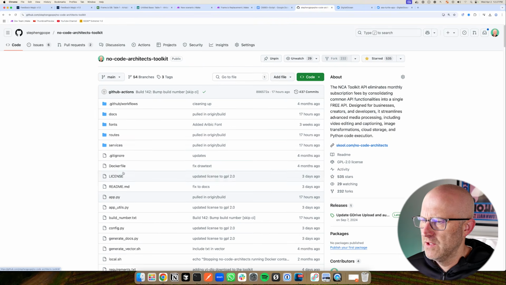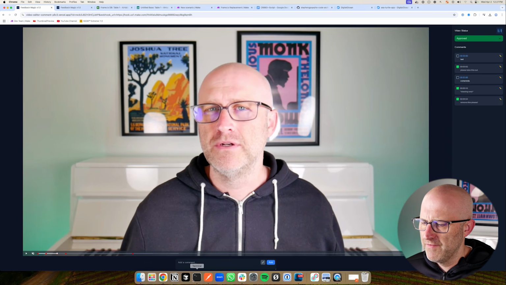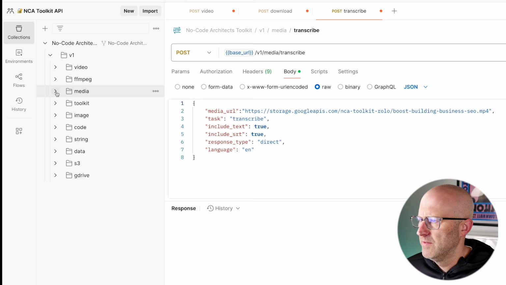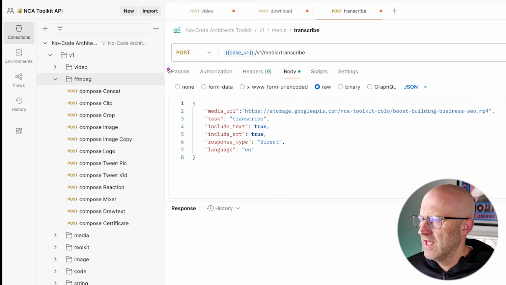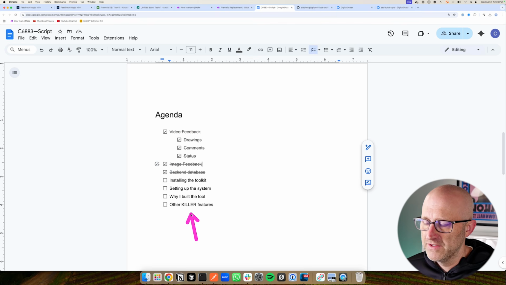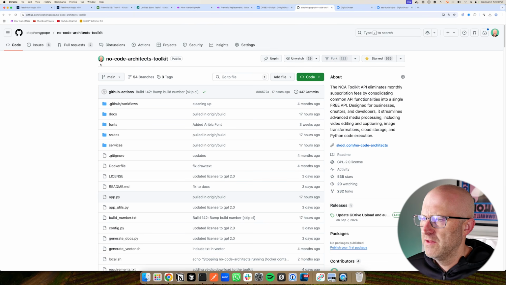Now this toolkit will do a lot more than help you with video feedback. It's a full free API that will allow you to transcribe video. You can do advanced video manipulation like concatenating videos together, pulling out clips, cropping videos, making images from videos. You can add fancy captions to videos. I'll cover all those extra features at the end, so make sure to stick around. But first, let's go ahead and install this toolkit.